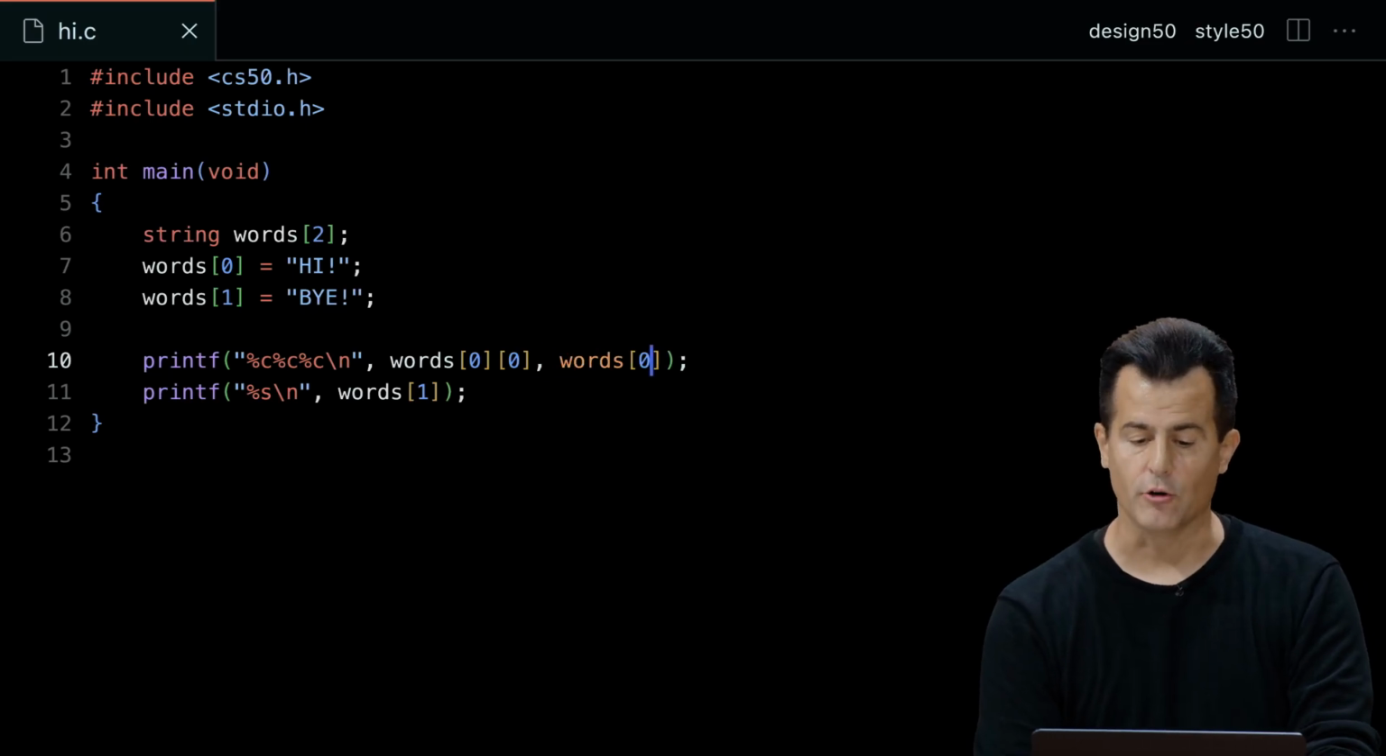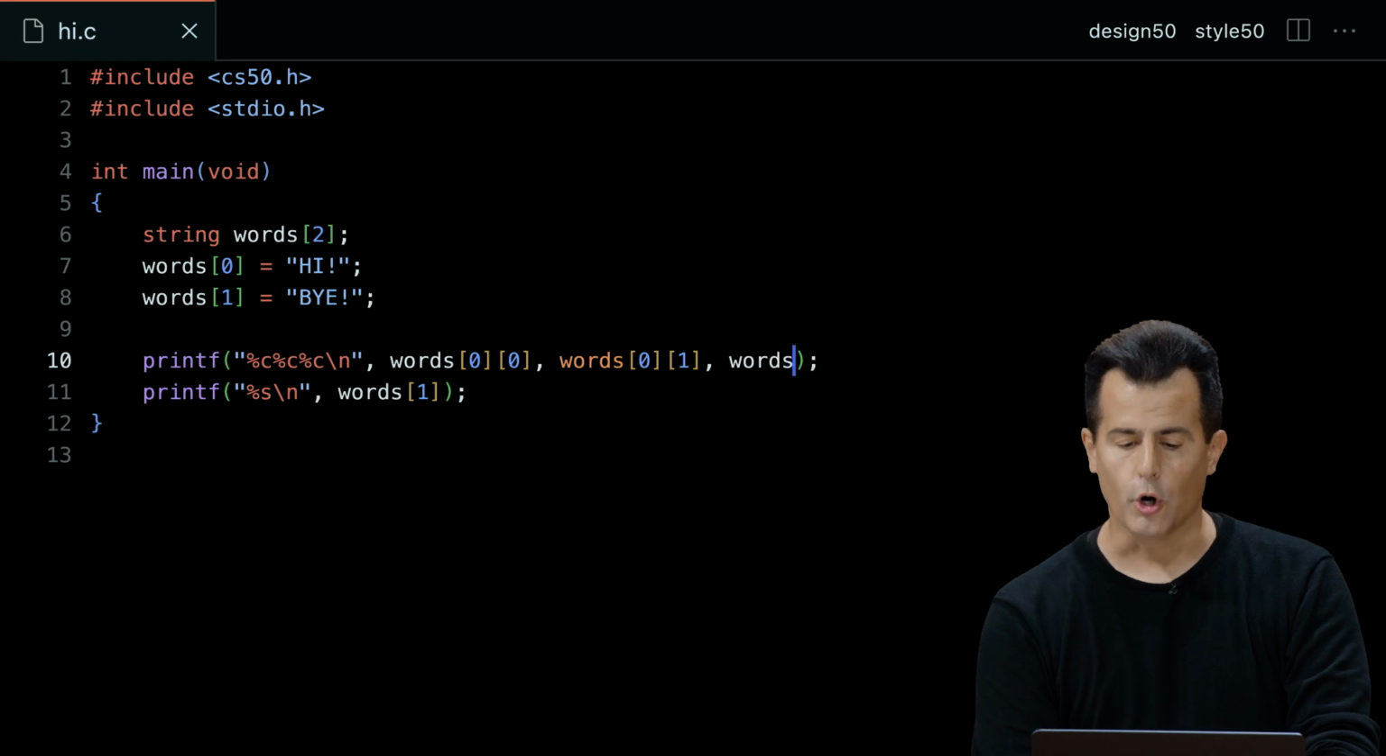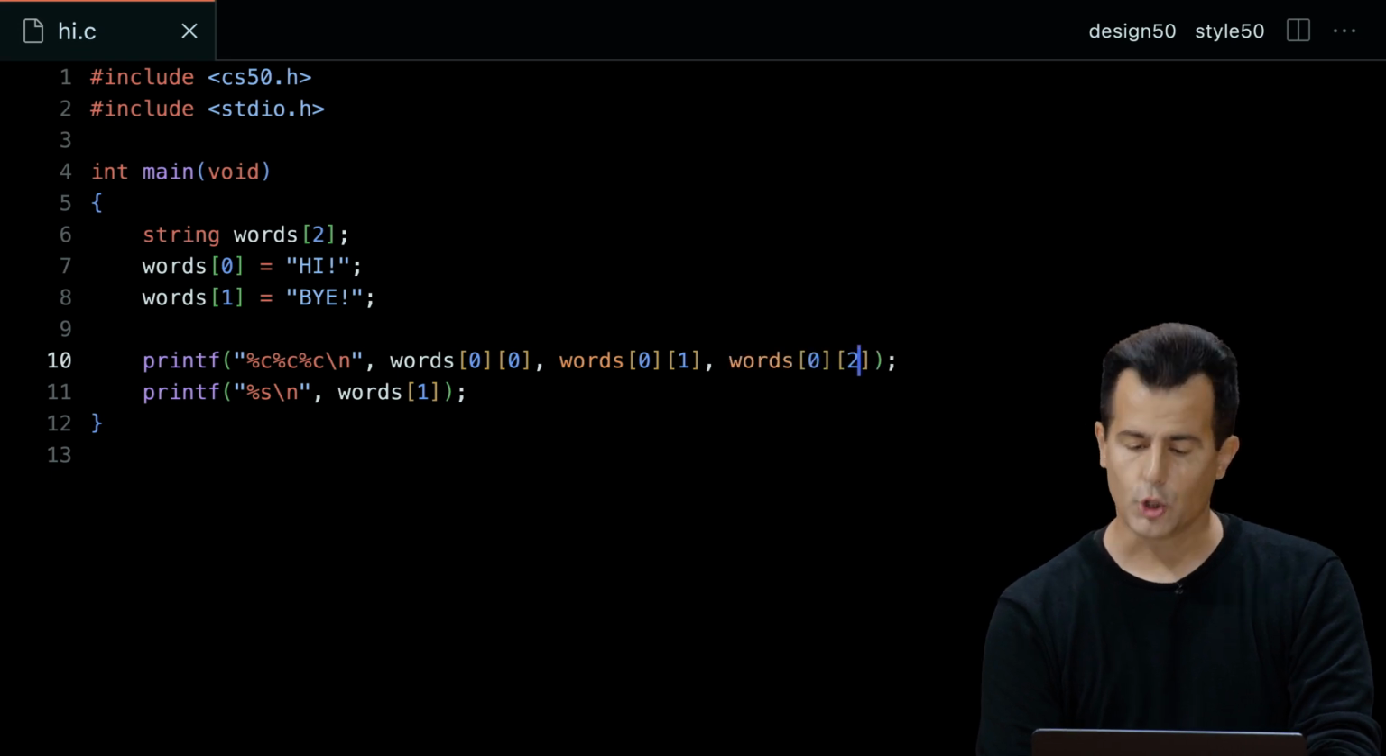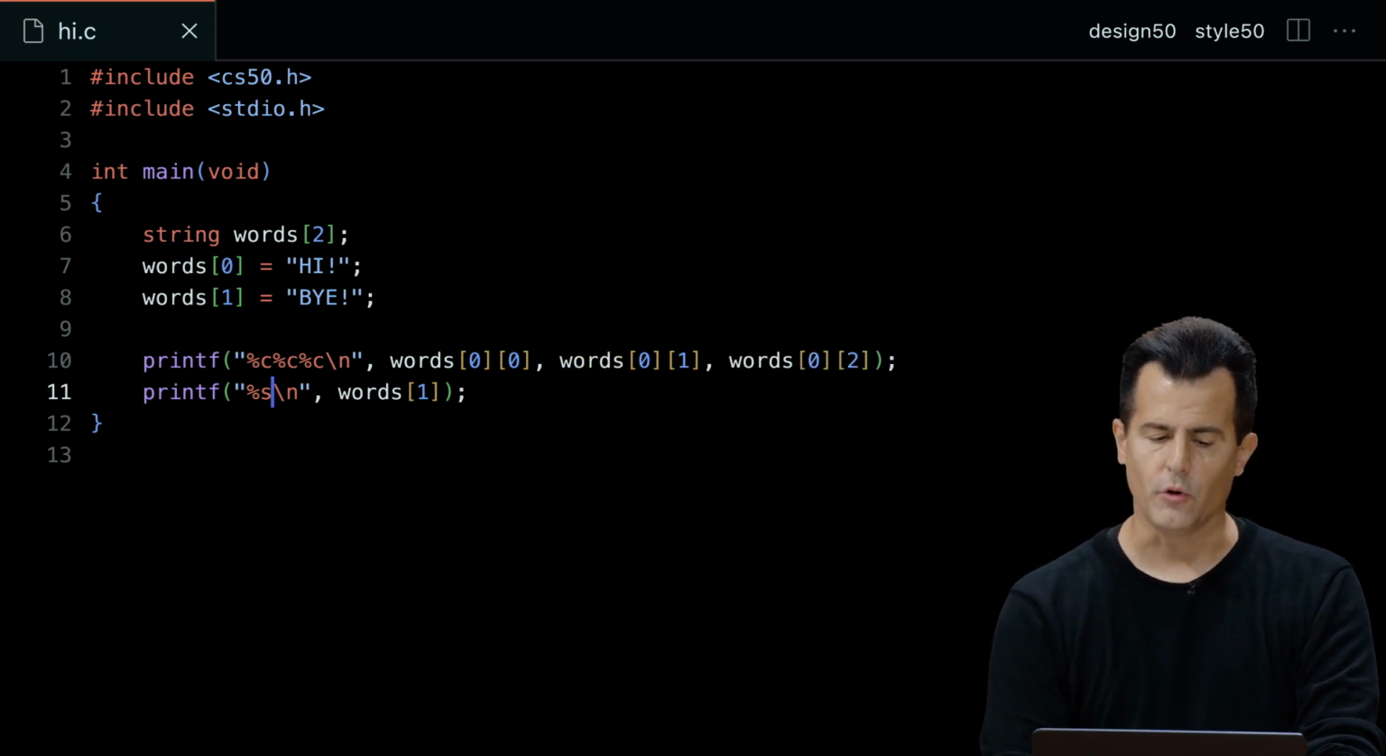The first set of brackets says, what word do you want? The second set of brackets says, what character do you want? Because again, this is an array of strings, aka an array of arrays. So let's do words[0][1], words[0][2]. And then down here, I know this is a 4-letter word.